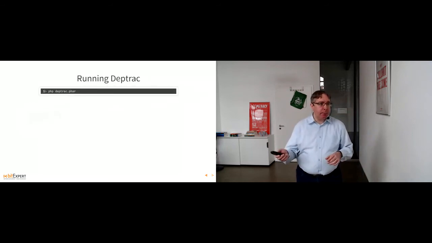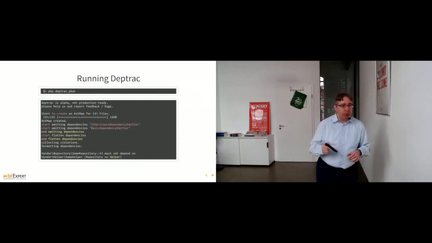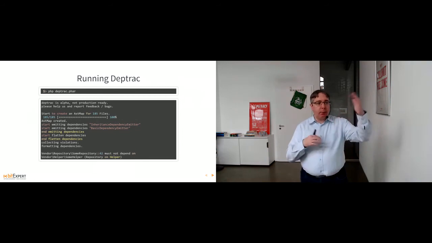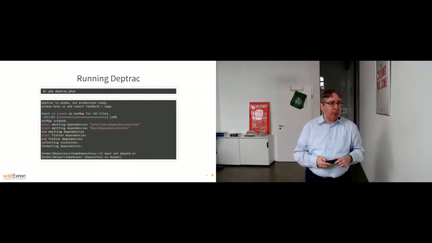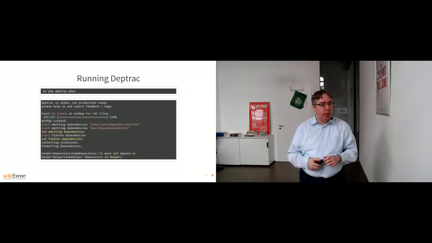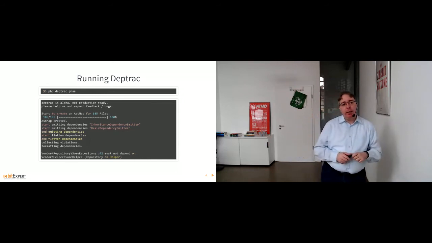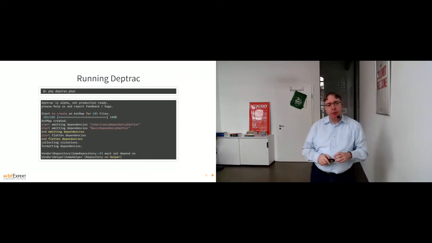If we run it now against our code base, this is the output. So first it will just gather all the information, what's going on, and then it will do the checks based on the rules that have been defined, and then it will say, hey, you have this repository down there, and that's depending on this helper class over here, and that's not allowed. So you need to fix this. So this is pretty cool.